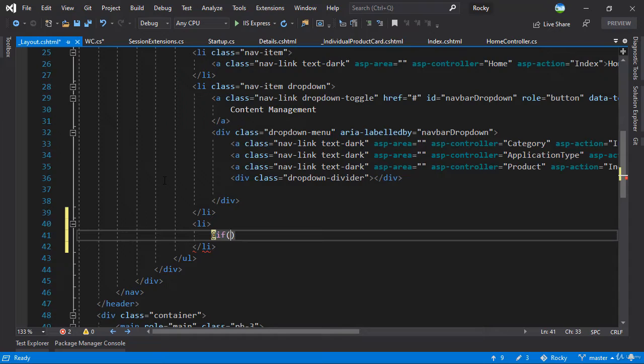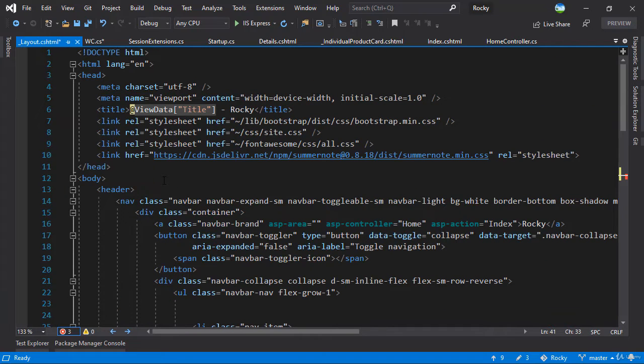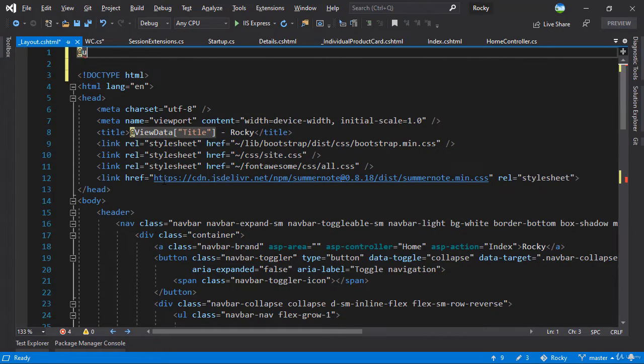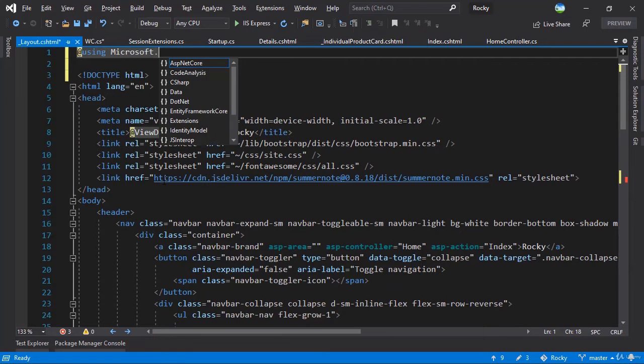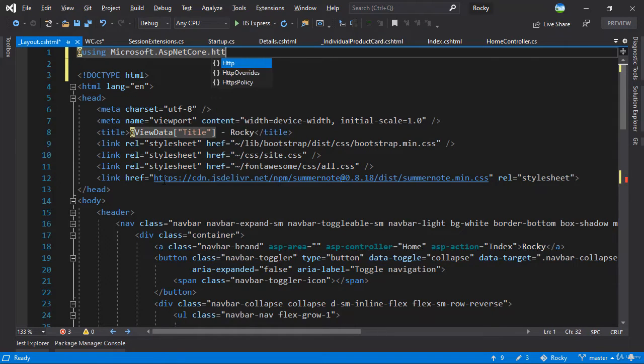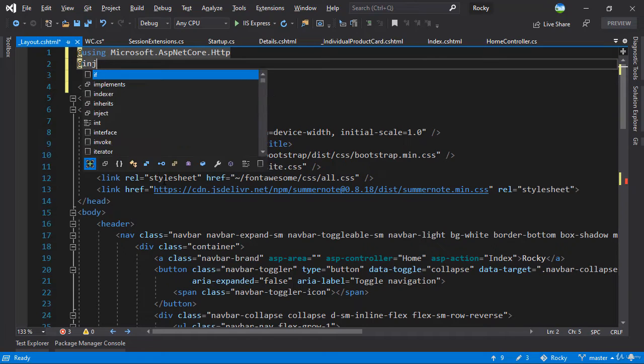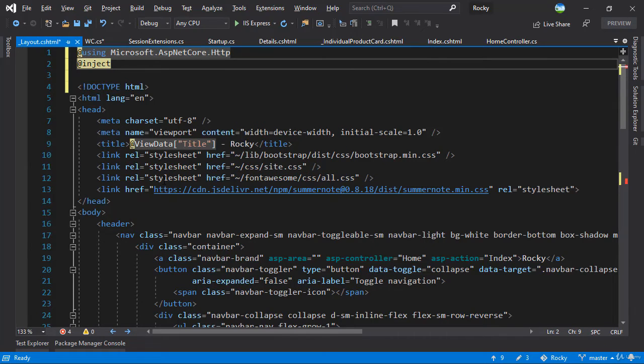Now we need to access session inside view. How do you do that? For that, we need the HTTP context accessor that we added in startup.cs. So in here at the top, we will add using statements. First, we'll be using Microsoft.AspNetCore.Http, and in there we can inject the services. Now with dependency injection, when you need anything in the view, you have to inject that service, as compared to in a controller, you can directly get that in constructor.